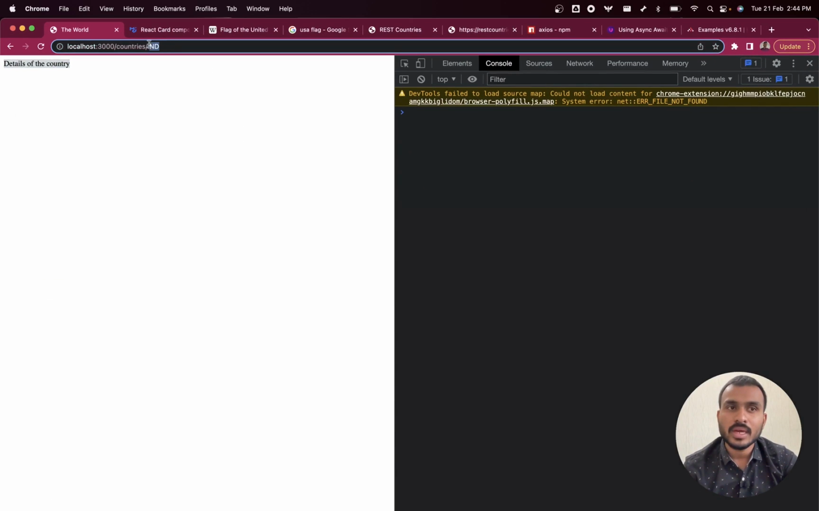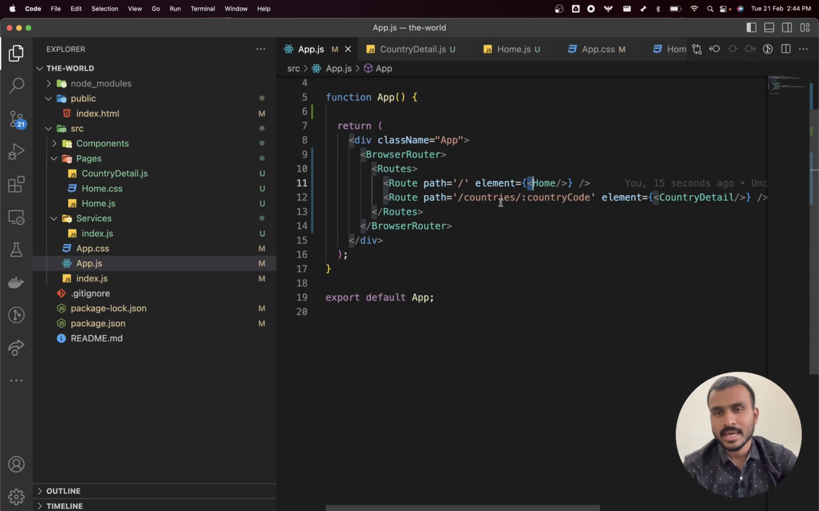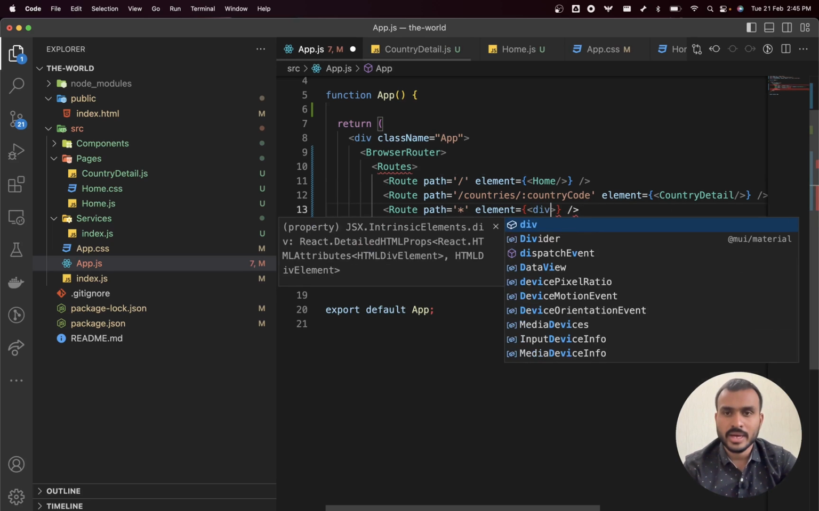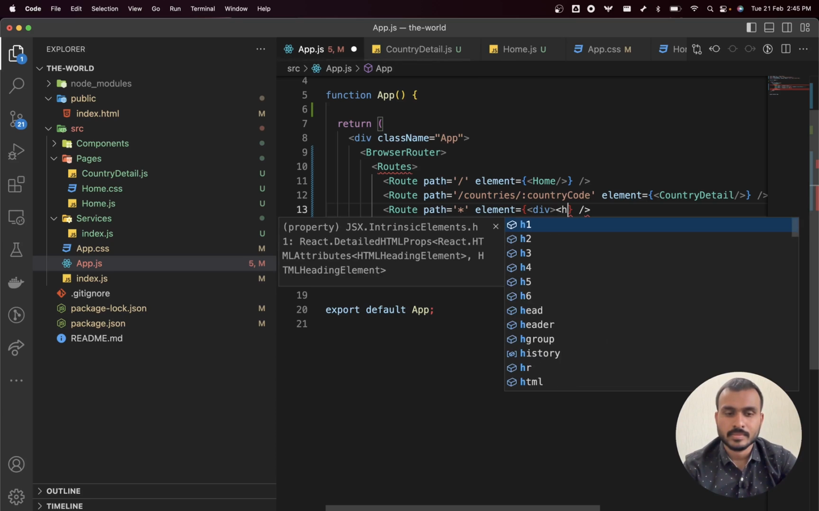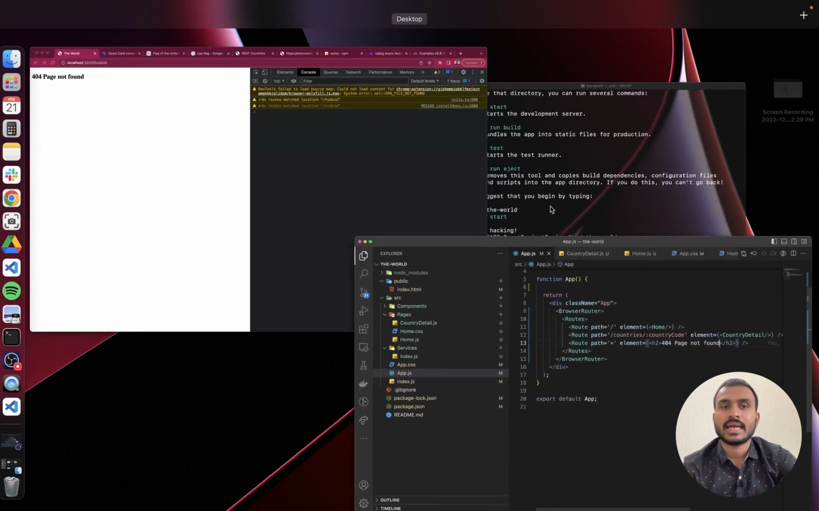Let's see what happens if we give a different path here. Let's say something random. If we give something random, nothing happens, right? So we should handle this case, where if we have some random path, we show a 404 page. In order to handle this, we can write path as star. If we get a path that is anything apart from these two paths, then we show a 404 page. So what I can do is just say "404 page not found." This is a standard error, right?